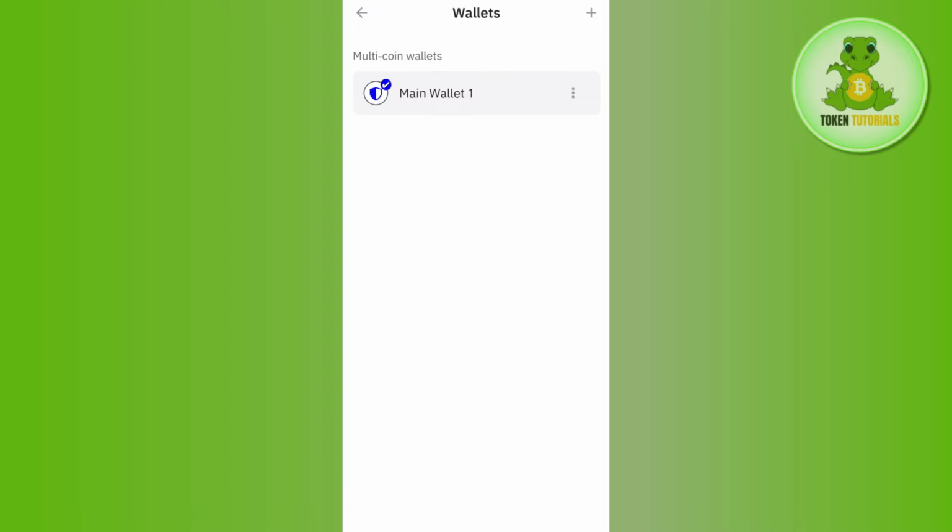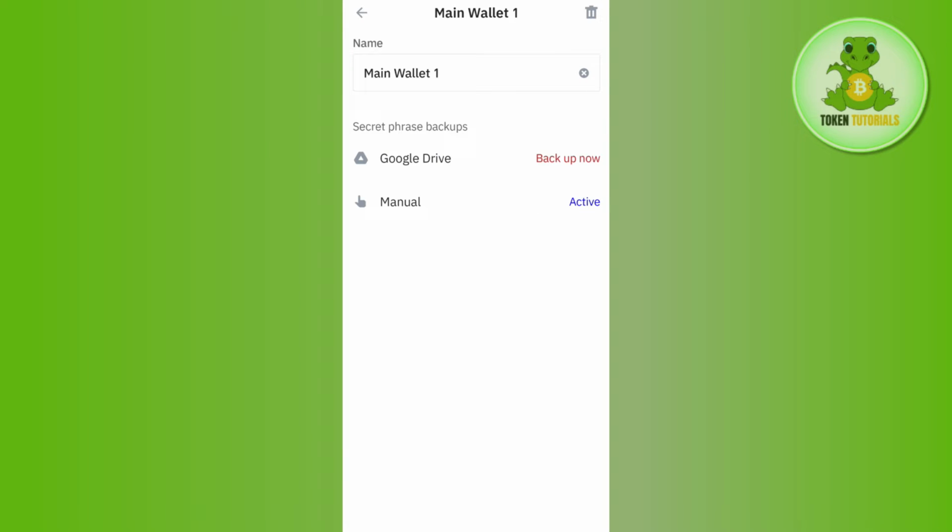As you want to import your wallet, you will have to select that particular wallet which you want to import and then tap on the three dots right next to it. Then it will show you that you can take your backup phrase in your Google Drive, as well as you can even get it manually. So you need to tap on the manual option, and on the next page you will be able to see the 12 key phrases which you need to copy from your Trust Wallet.